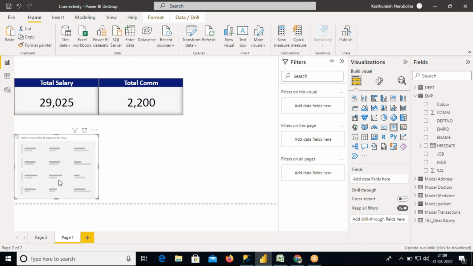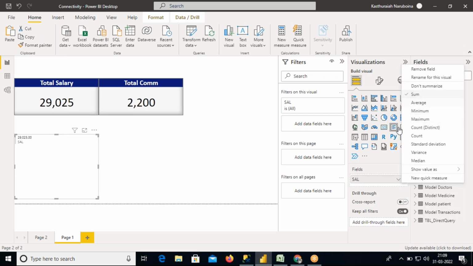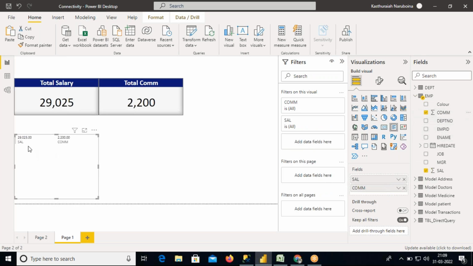So if you are taking only numerical fields, the same point I'm mentioning, if you are taking any numerical column into any visual, by default it applies a sum. Now it is showing sum of salary. If you take another numerical field, it will show sum of salary and sum of commission. Just look at this multi-row card. It is showing sum of salary as 29025 and sum of commission as 2200, right? If you take any other numerical field, again it will do the same job.